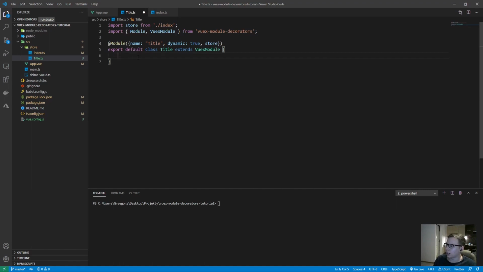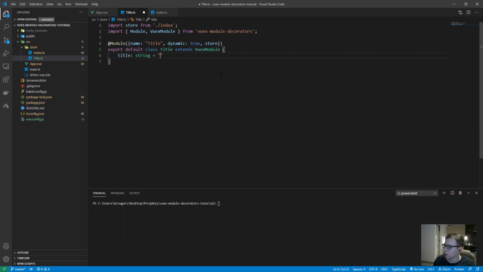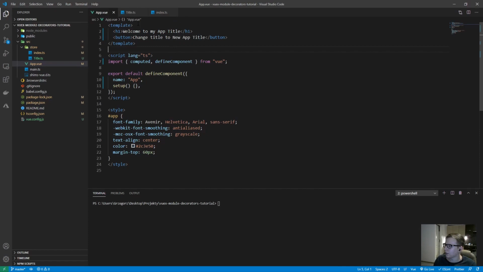So let's start with state and getters. As a simple class property, class variable, I can specify my state. So let's start with title, which is string, and let's give it a default value, which is app title, I believe. Okay, yes, it's app title.